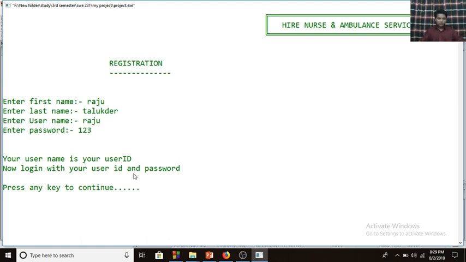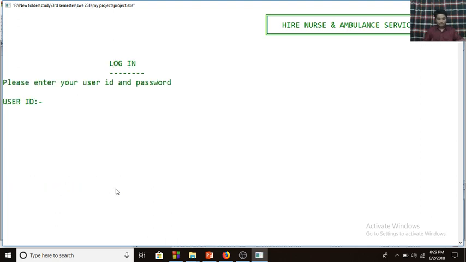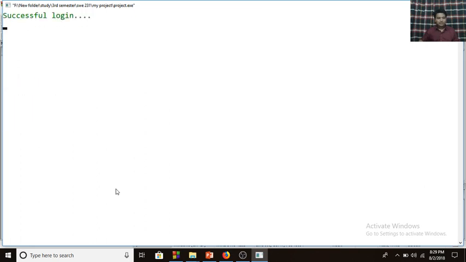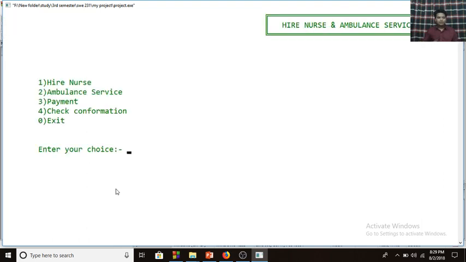Your username is your user ID. Now log in with your user ID and password. First time we missed it. Now we can see this. Press any key to continue. So I press enter to continue. User ID Raju. My password was 123. Now press enter. Yeah, successfully logged in. Press any key to continue. So I press enter to continue.